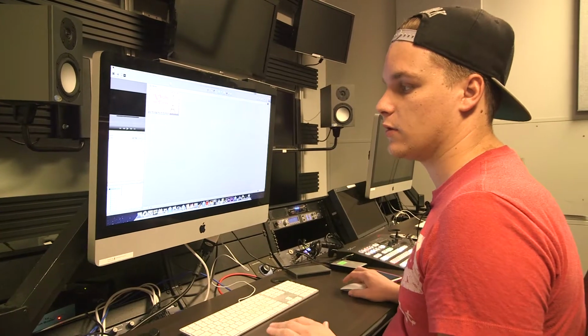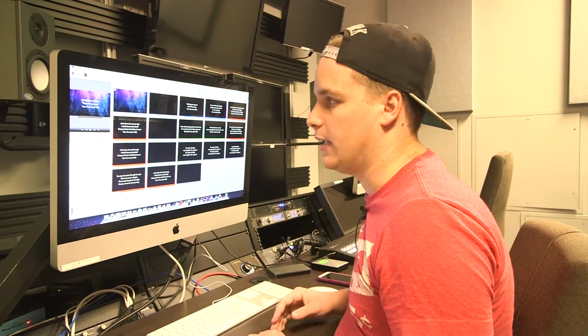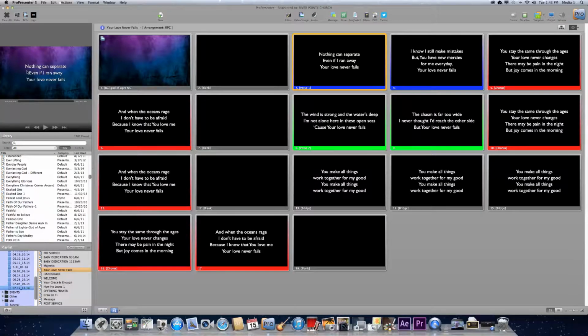Now you're in ProPresenter. Let me show you the layout of where everything you'll need for ProPresenter will be at. We're going to start on the left side. You'll see in the top left corner is a preview window. This is going to show you exactly what's going to show on the side screens live in the room.